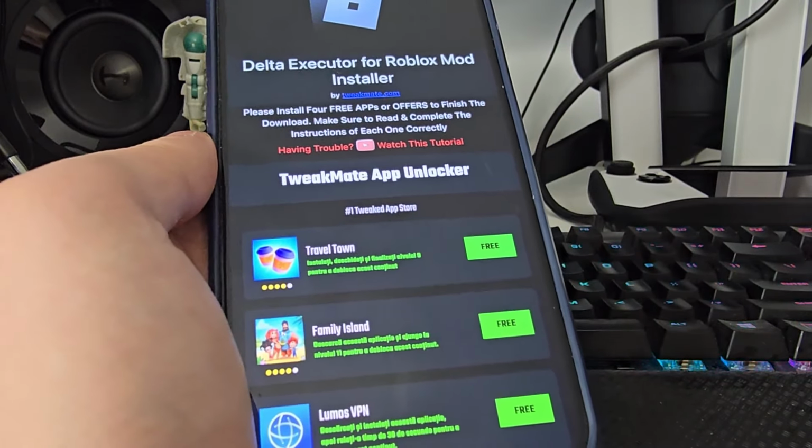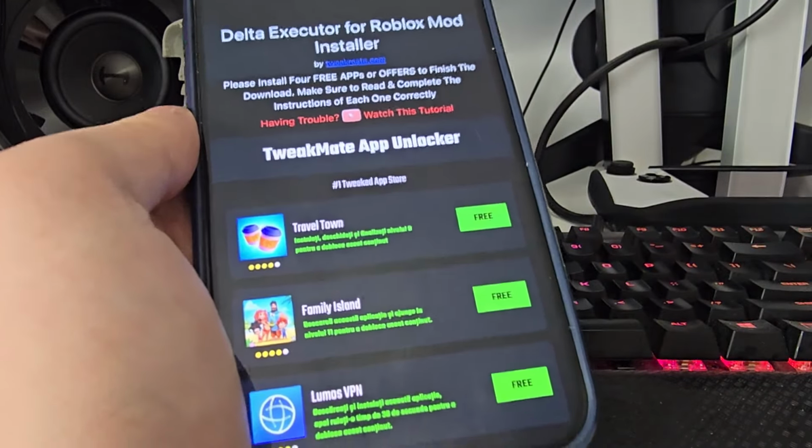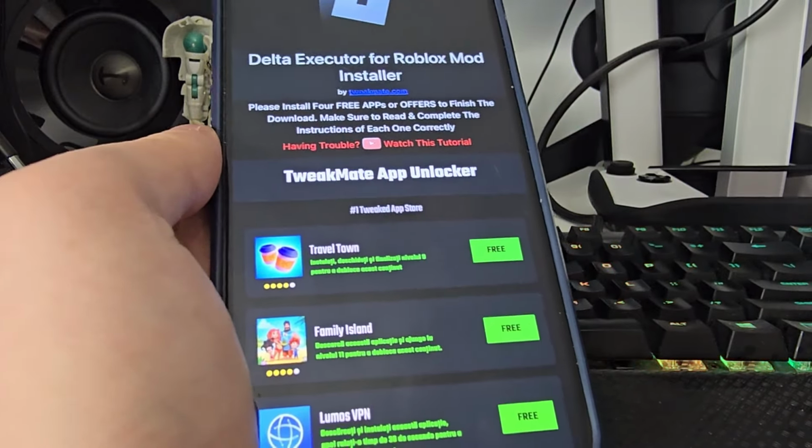After this, just restart your phone and then you should be able to use Delta Executor on your iOS or Android.